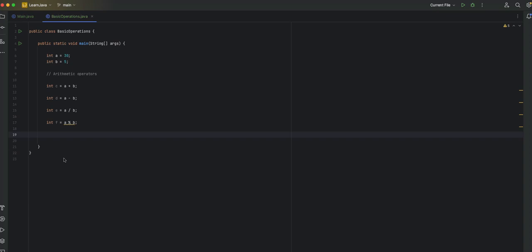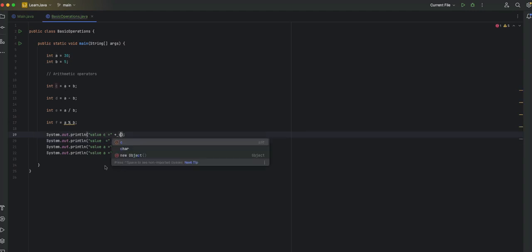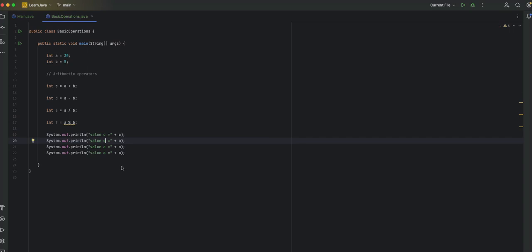Let's print this out into the console. So we want to print the value A equals A. I'm just going to duplicate this. Let me see. Okay, let's start with C instead. C is C, and D, it will give us D. E should result into E, just for us to know which value we are printing out into the console.